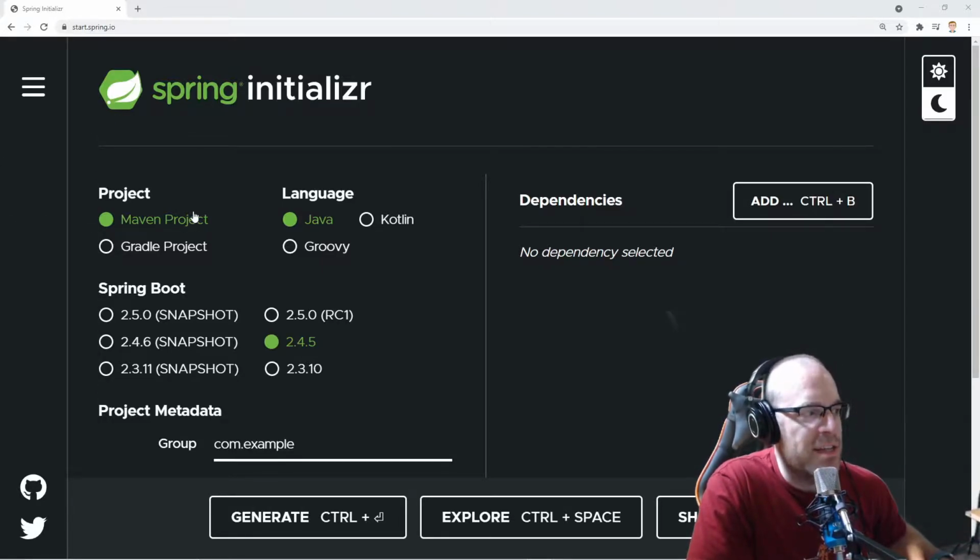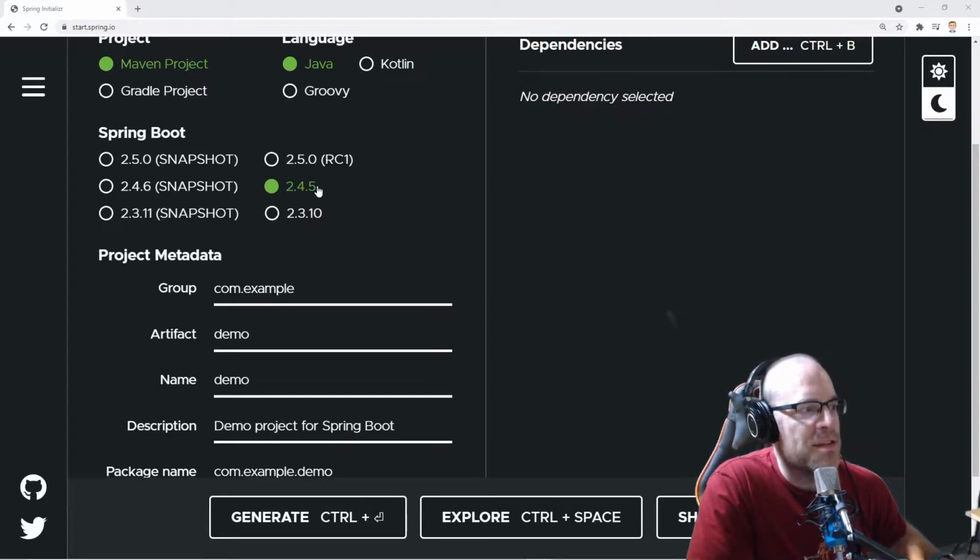Okay, so as you can see, we've got a Maven project highlighted. That's what we're going to go with. Of course, we're going to be using Java. The Spring Boot version we're going to go with is version 2.4.5. Really, it doesn't matter too much as long as it's the latest version that's available by the time you try this out for yourself.